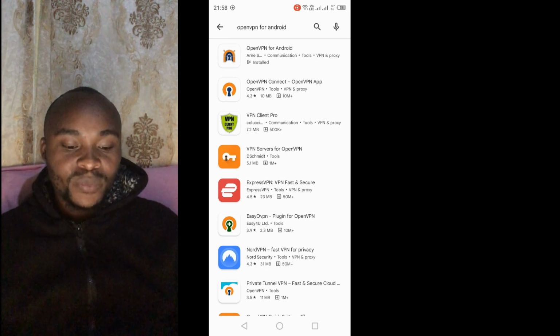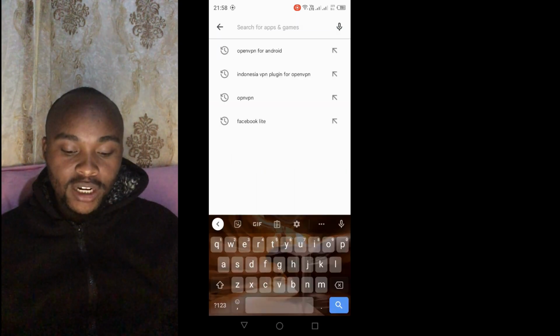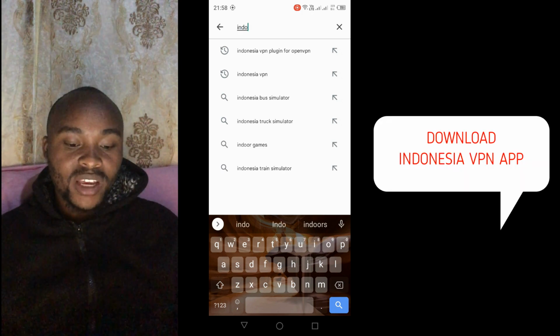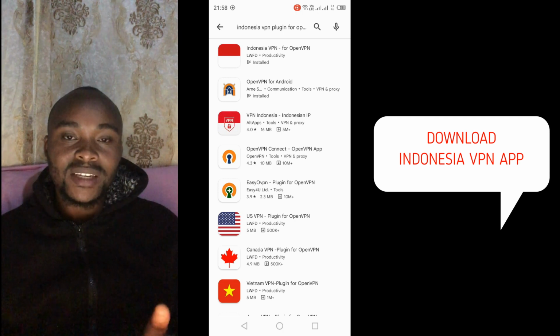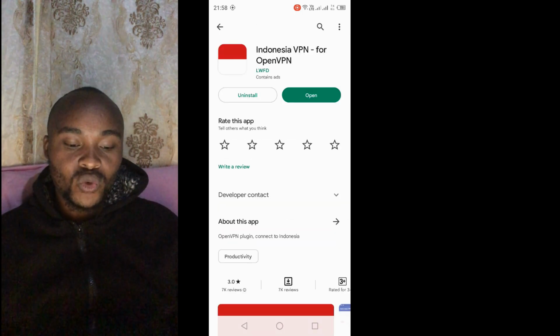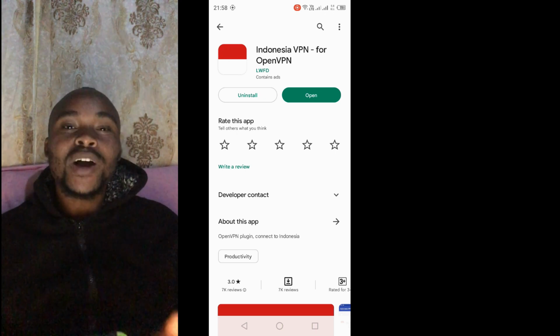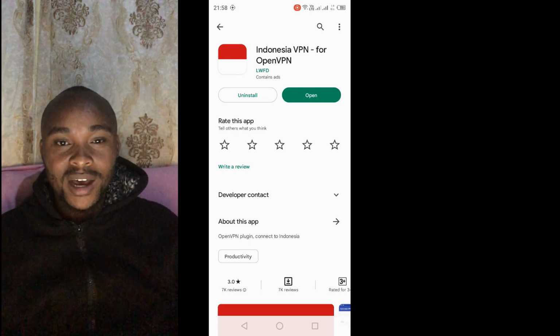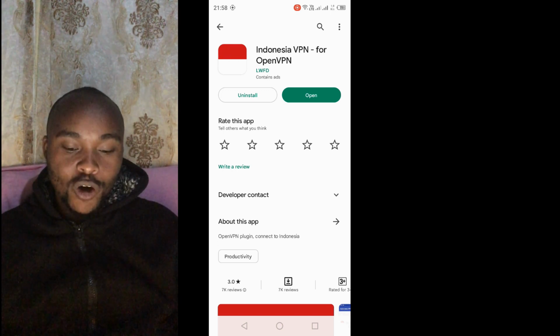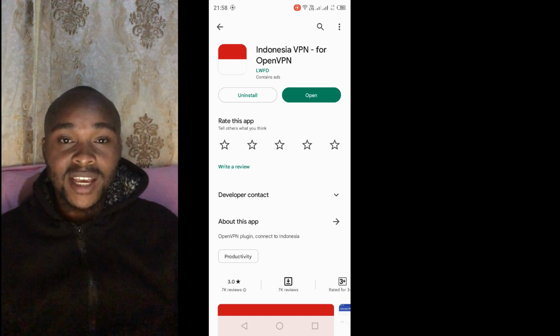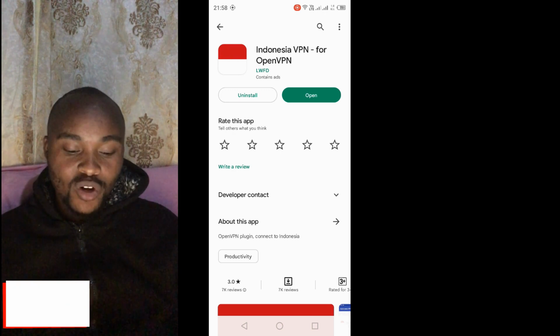And then after that, the second application that you're going to install is an application called Indonesia VPN plugin for OpenVPN. So just click there, and then you will see it as your first option, and this is what we are going to install as our second application. So having installed those two applications, let's now get to the second procedure of ensuring that we have just a single name on Facebook.